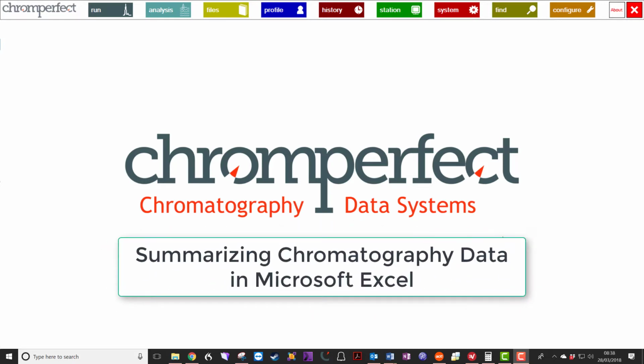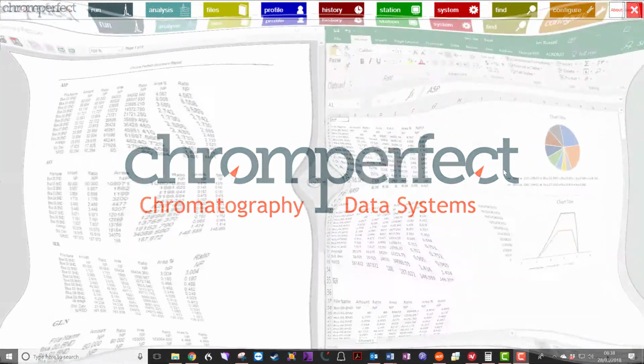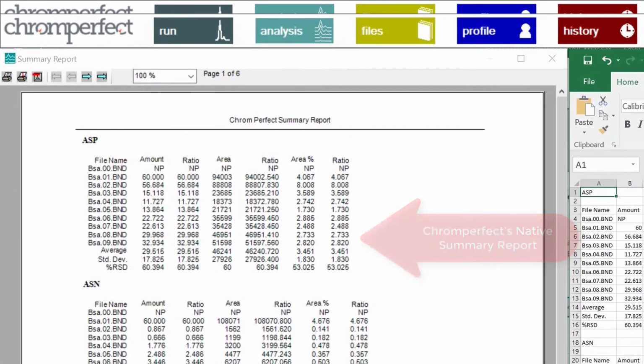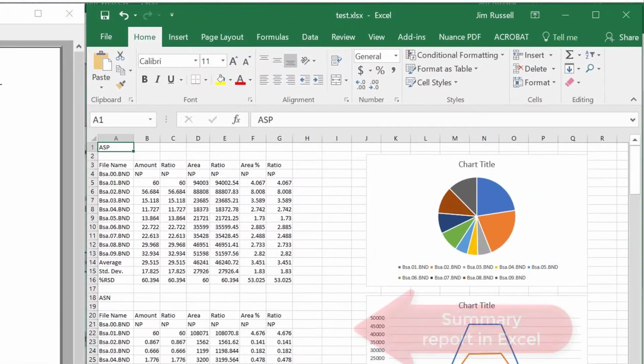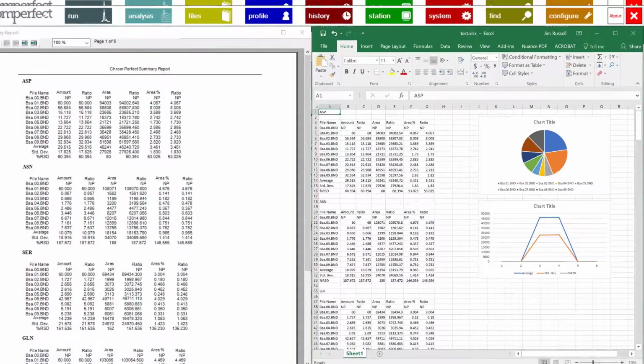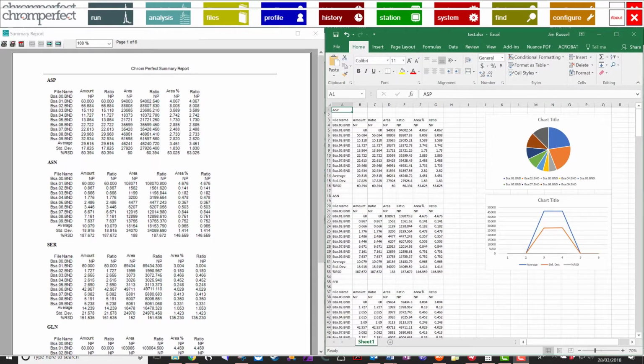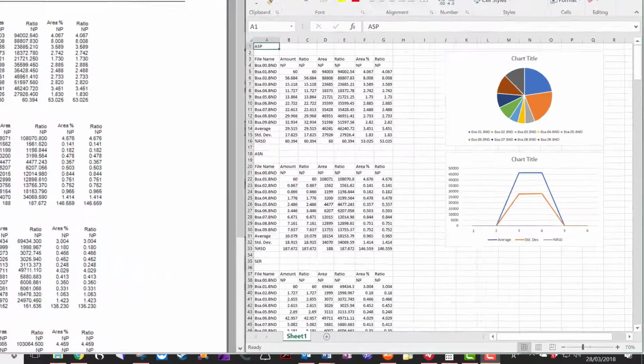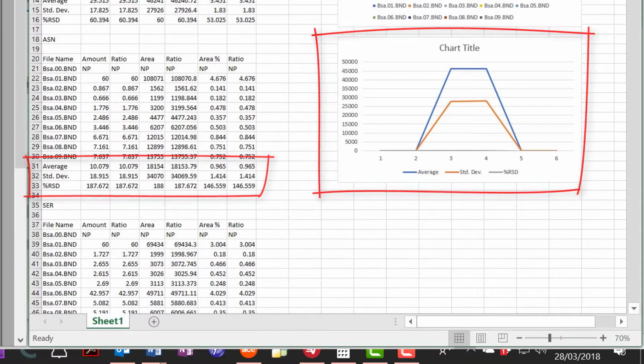ChromPerfect has a very powerful feature called Summary. In this video we are going to look at how a ChromPerfect Summary report can be used in Microsoft's popular spreadsheet, Excel. It allows vast amounts of chromatographic data to be summarized and reported with full statistical calculations.